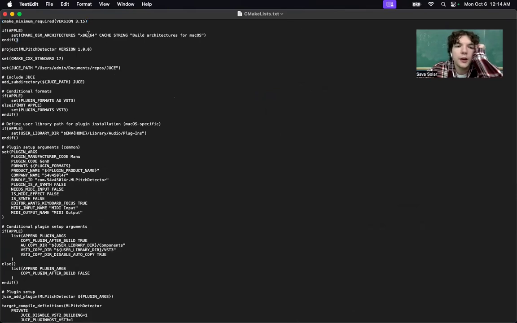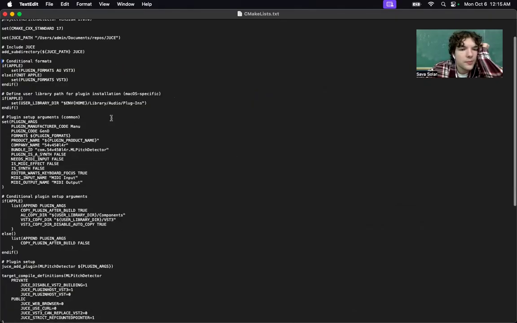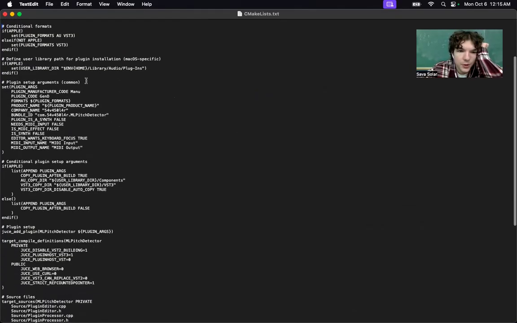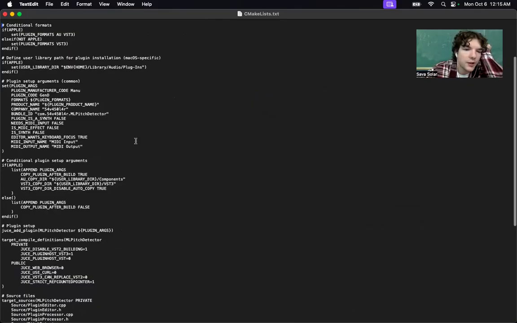If you're on a newer Mac, you should change this for your hardware architecture. Make sure you set the correct path to your JUCE repository. You can put your own custom names and stuff here.